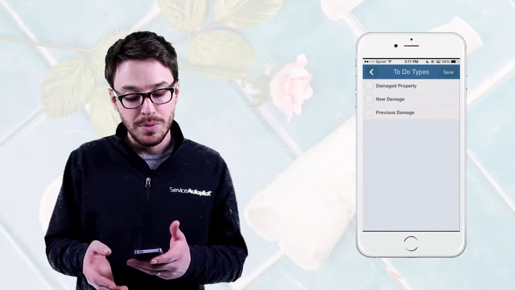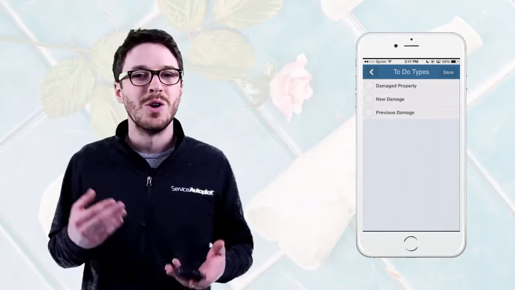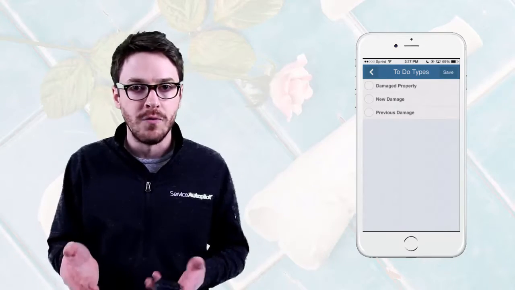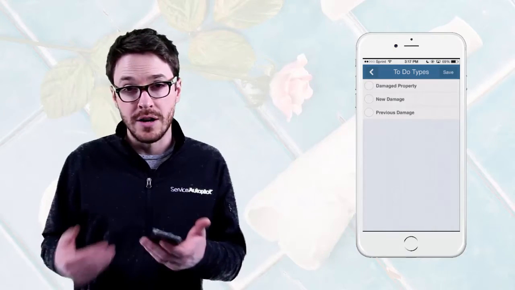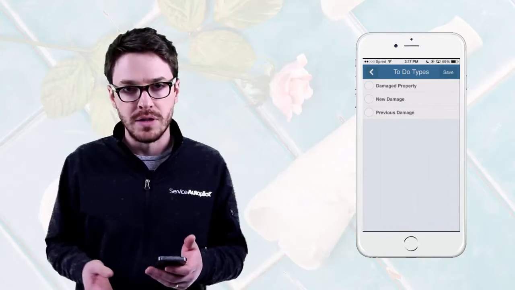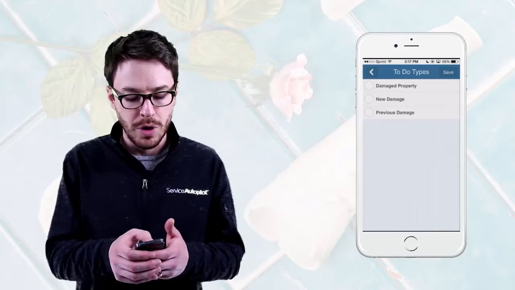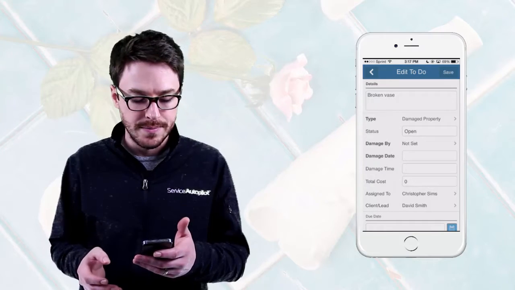I'll set my type. Now this will only show damage case to-do types. So more than likely, you're going to only have one of these inside of your system. I've got a handful because it's a demo account and I demonstrate this frequently, but don't worry about them having so many options to choose from. You'll probably just have one. So I'll select damaged property and save.